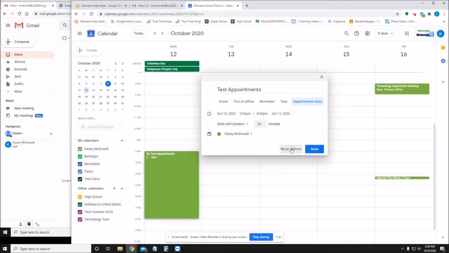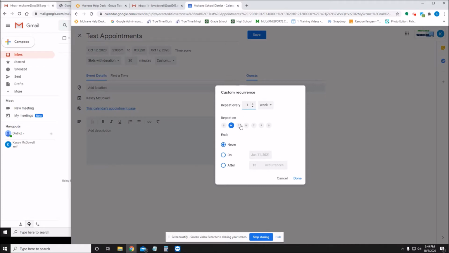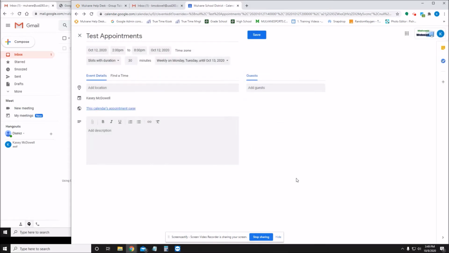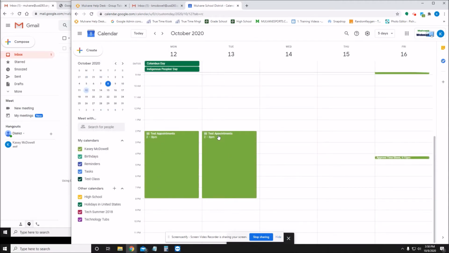And if I click on more options, since I want it to run on Monday and Tuesday, I'm going to do custom repeat here. And I'm going to click on Tuesday, and I'm going to end it on that Tuesday. So I need to go back here to Tuesday the 13th. So it's only going to repeat twice, Monday and Tuesday, and Tuesday will be the last time. And I'll go ahead and click save. So that'll create these two blocks of time where people can schedule appointments, and each appointment is 30 minutes long.